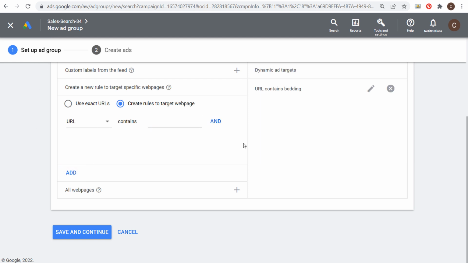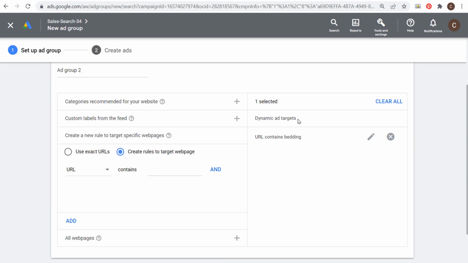So I can add this as a target, and it's going to be a huge target for any page that contains bedding. And then what Google Ads is going to do is drive traffic to all of those different URLs depending on what people are searching. So Google Ads is trying to create the most seamless experience for your customers. So basically, the better your dynamic ad targets are here, the easier job you're giving to Google.